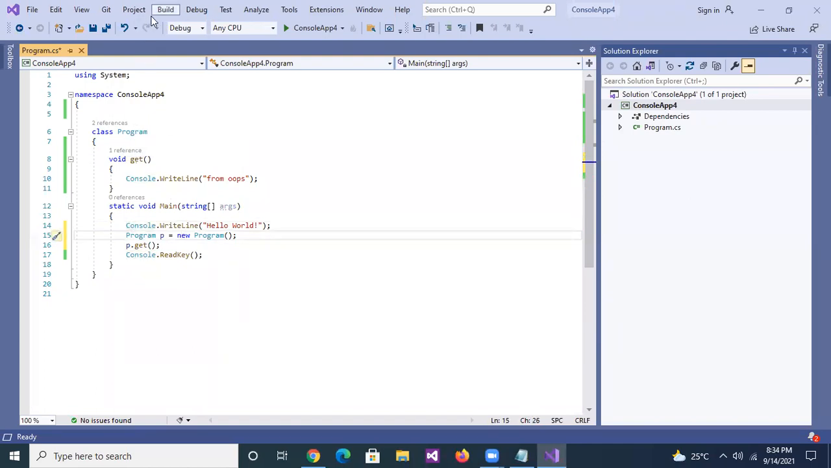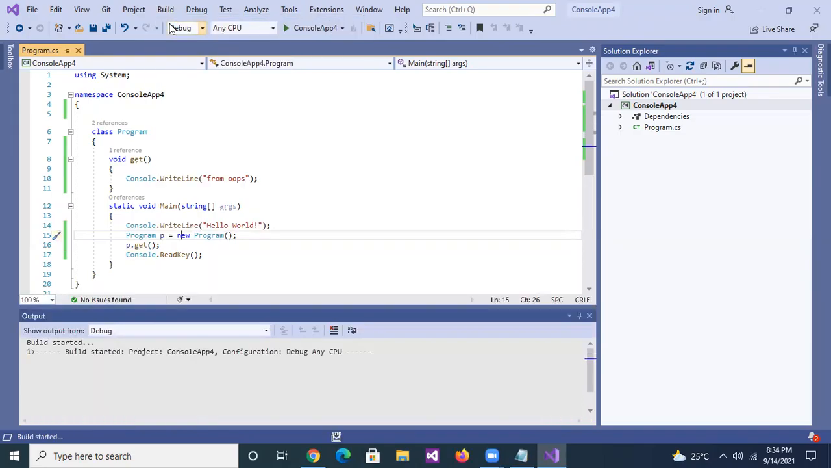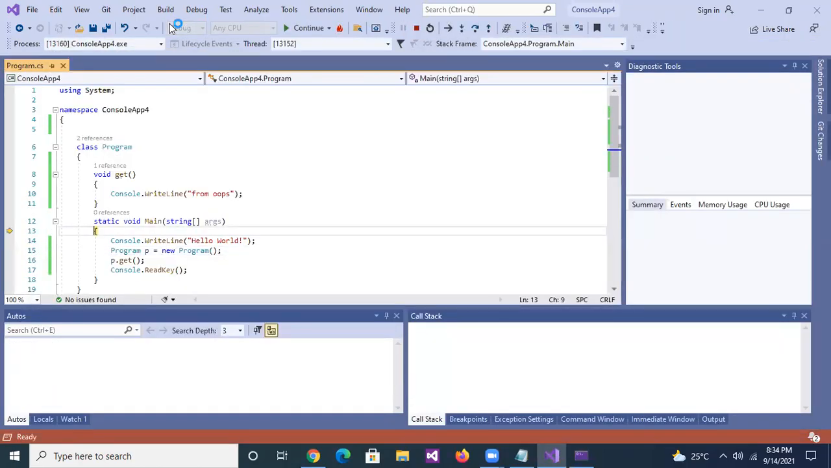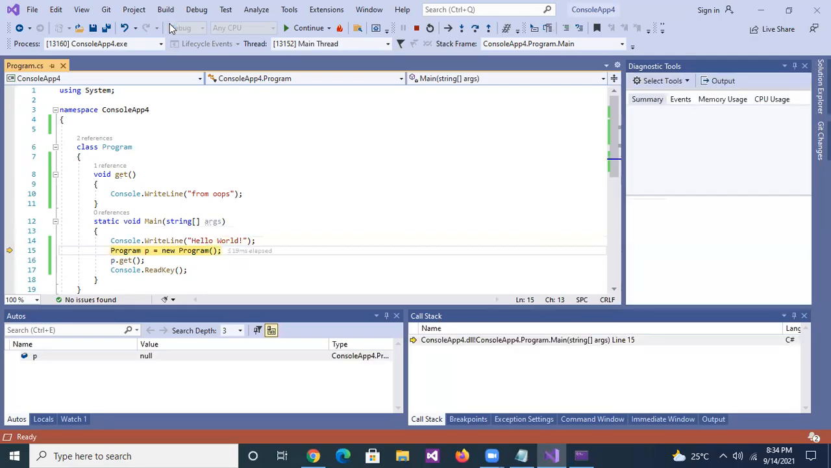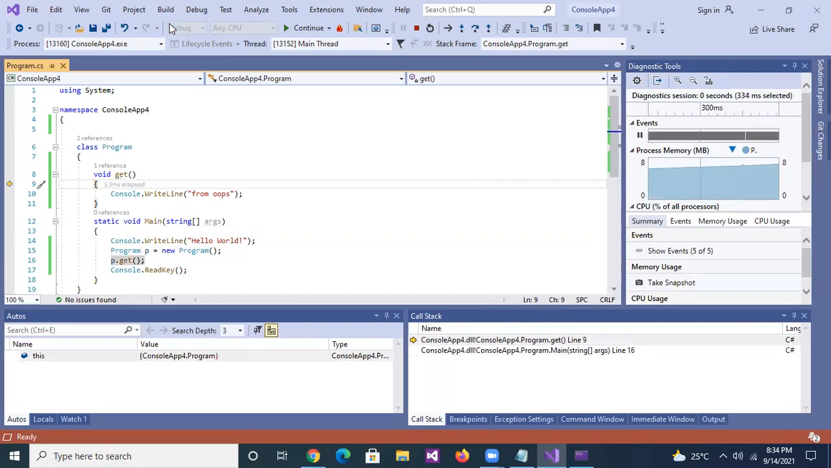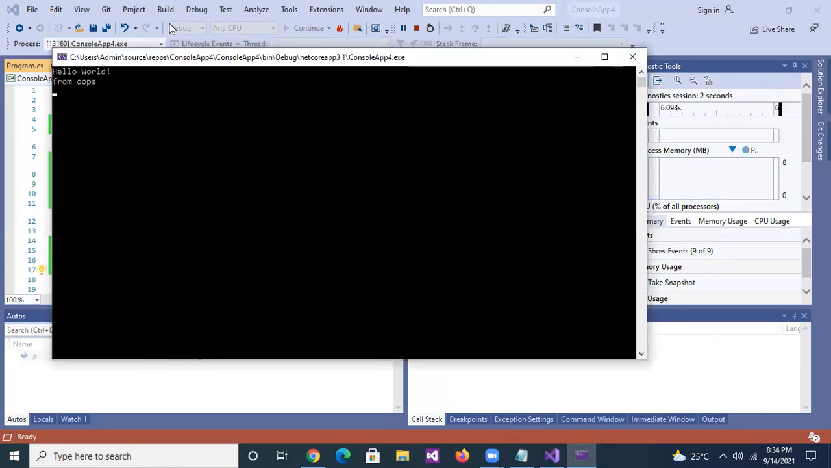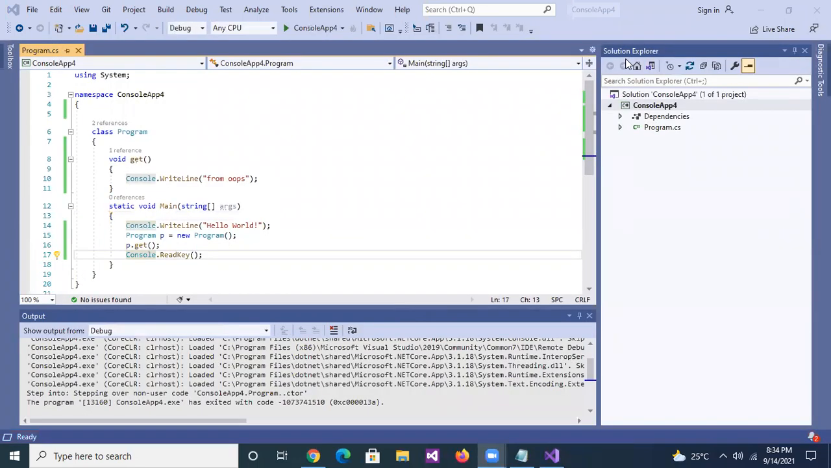Now see, build solution. Now I'll go with F11. So the program jumps to the get method and prints that method, comes back to the main and prints the output. Understand now? Hello world and from both are printed. So this is about how to create a class and object. Class and object. Clear? Understand?